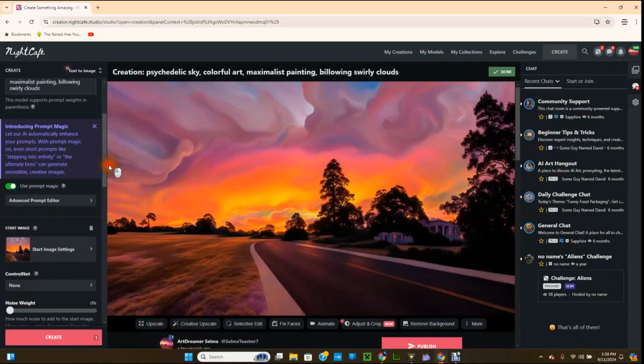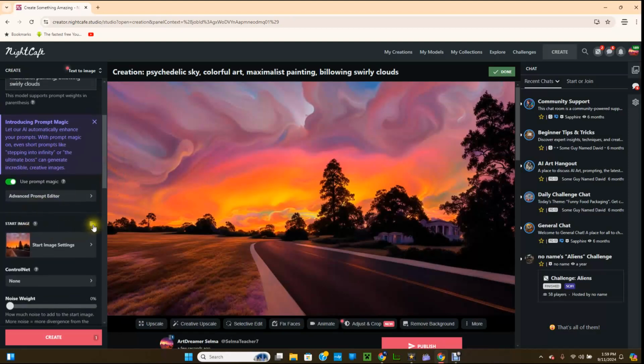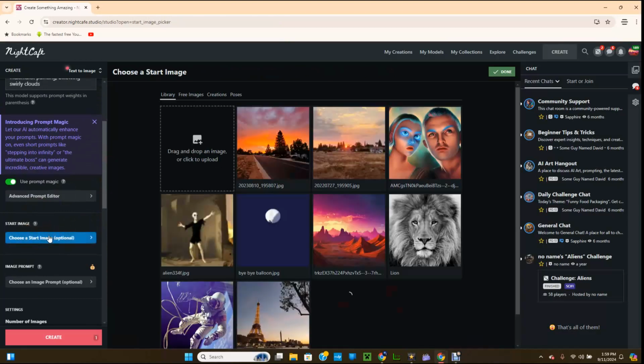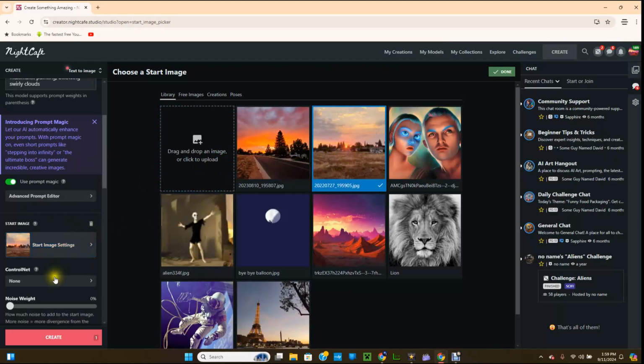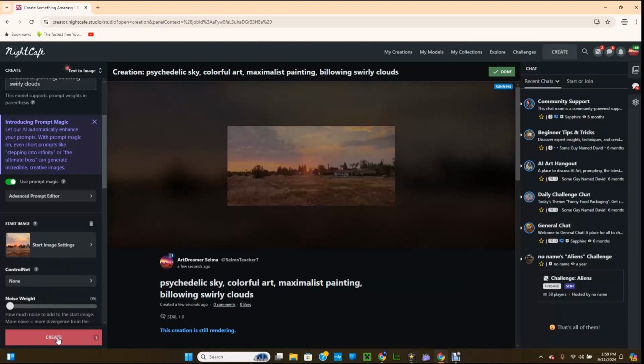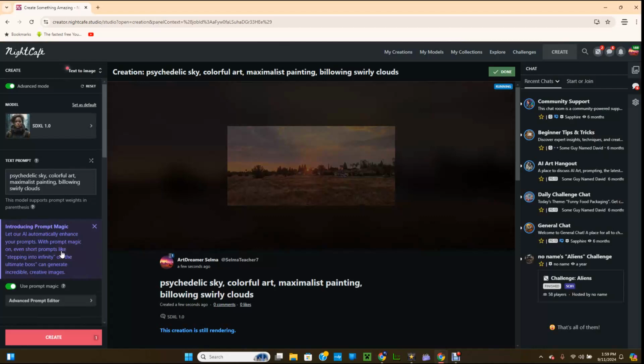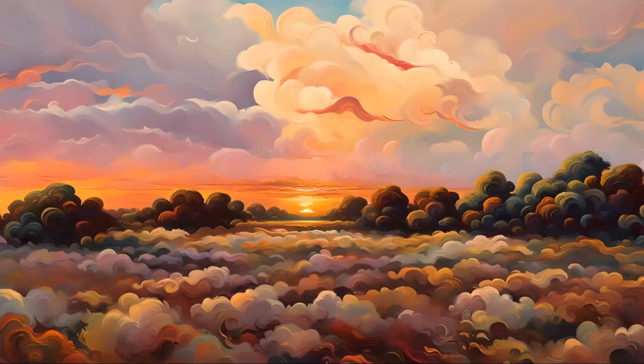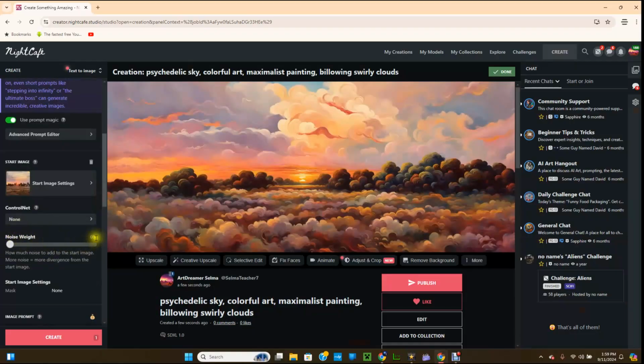Okay, now let's choose a different image. To do that, you click on the little trash can and that takes out the start image. Click right here where it says choose a start image, which is optional, and let's choose this one. And now we'll click on create. Wow, look at that. And that is 0% noise weight. And it gave us this image here. It's a beautiful image, I do say.